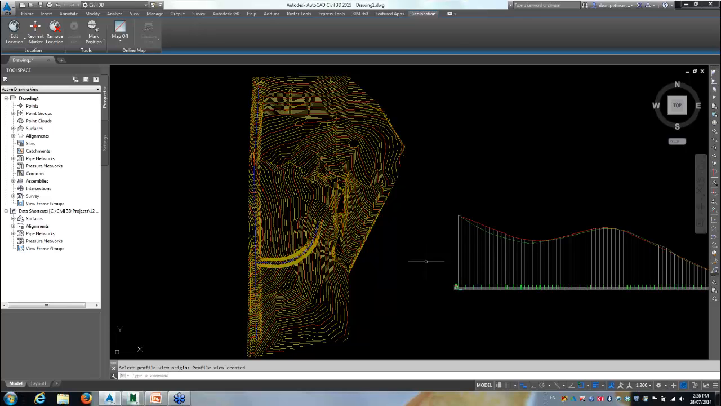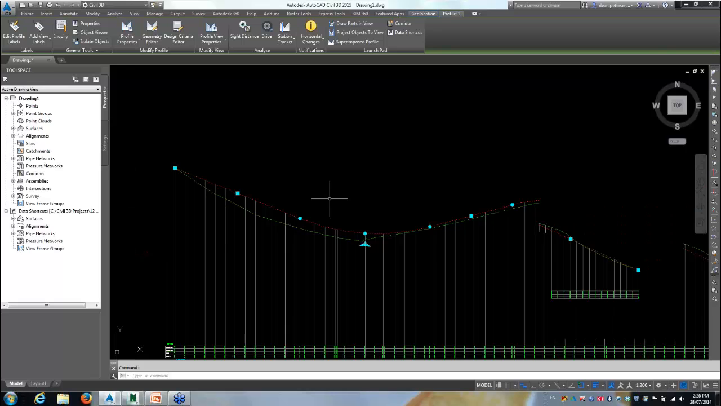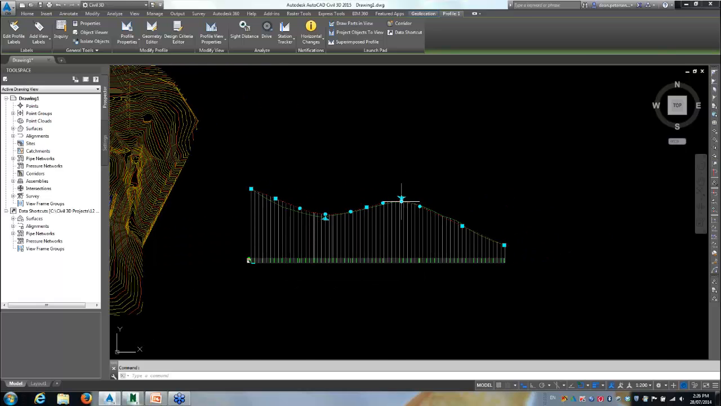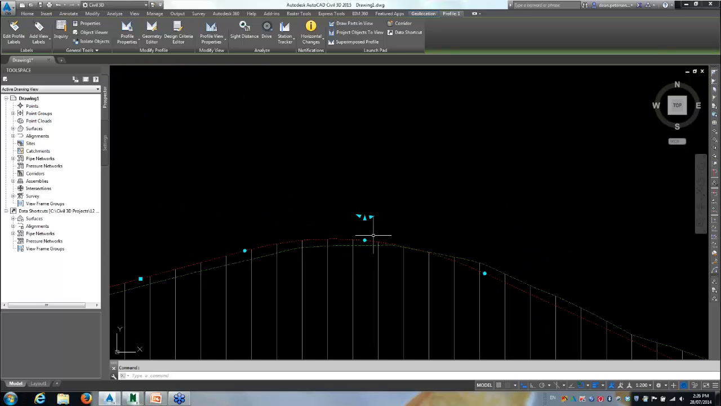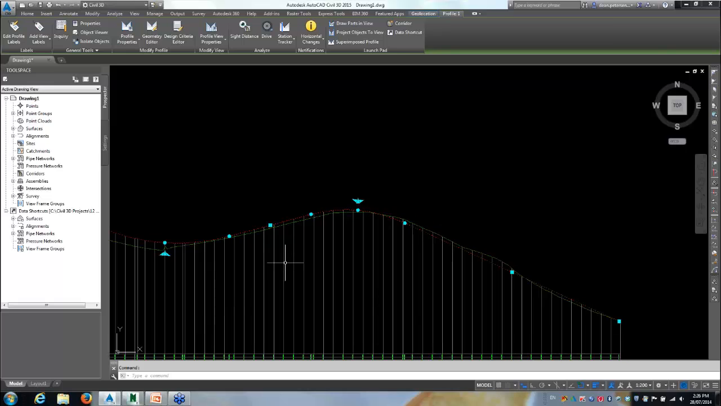Okay, and here is our design profile that's come through, which is the one we modified slightly so that this IP coincided more with the top of the crest of that hill. But now it's a fully functional Civil 3D profile, so we can start modifying that further. So for instance, oops, pick that again.